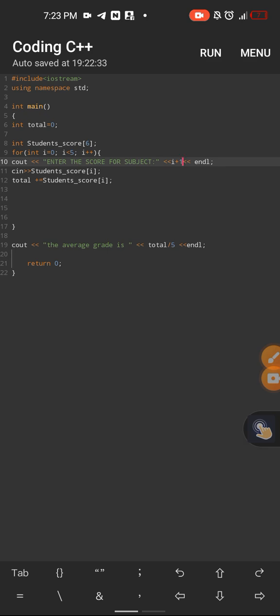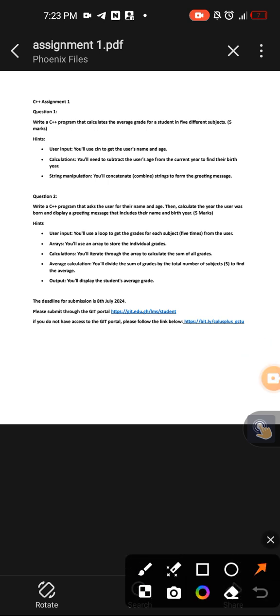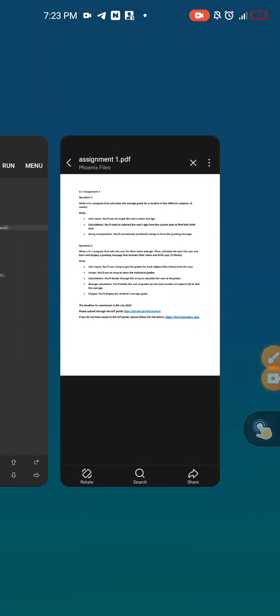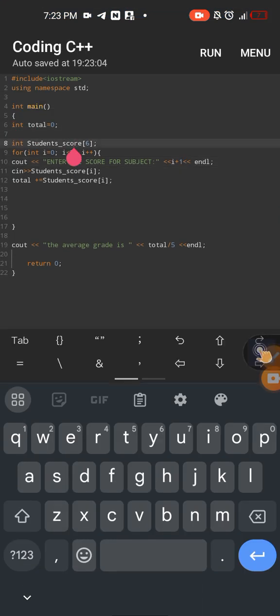So the second one is talking about what? This is the second question. The second question is saying that we should write a C++ program that asks the user for their name and age, then calculate the year the user was born, and display a greeting message that includes their name and birth year. So what I'm going to do is cancel this code.